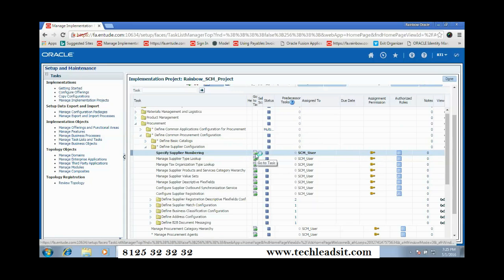In R12, the supplier numbers are generated automatically, but here you can specify the supplier numbers. Let me open the task, it's taking some time.